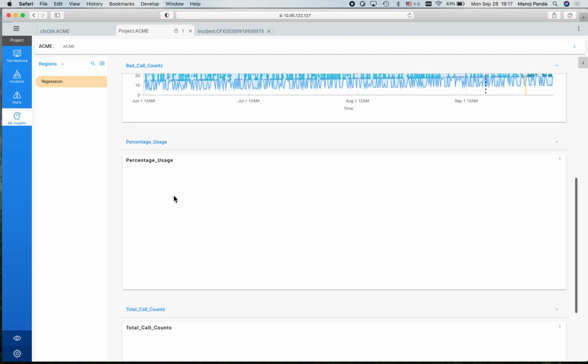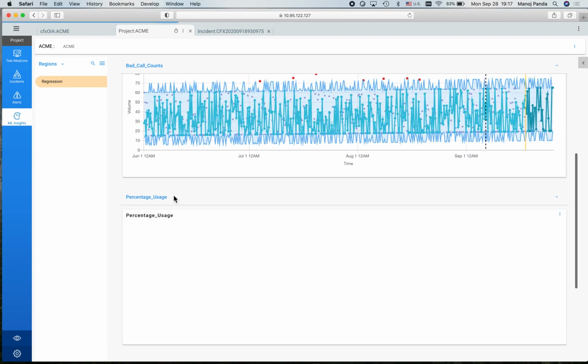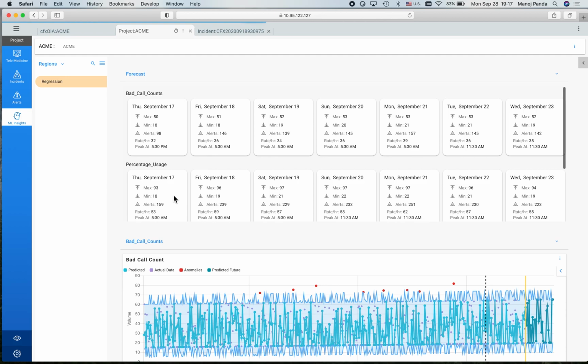So this is a brief demo of telemedicine using CloudFabrix software, and we would be happy to provide you more details and more data on how we can help you analyze the data that is coming in from your nodes and provide you very insightful analytics and forecast models.